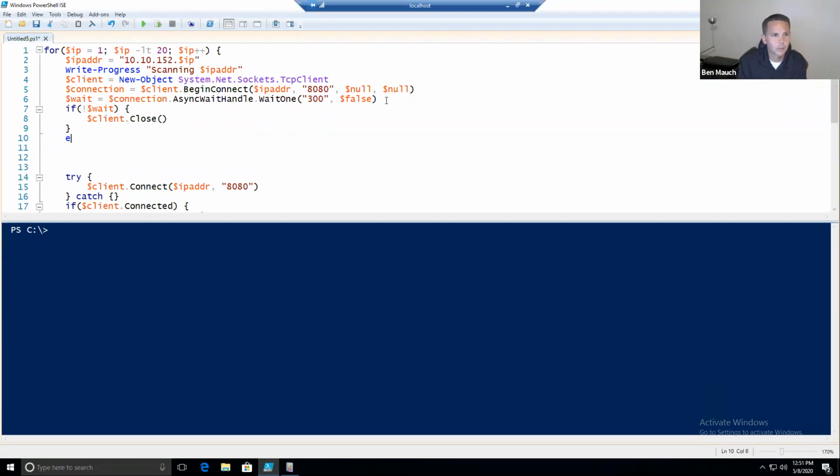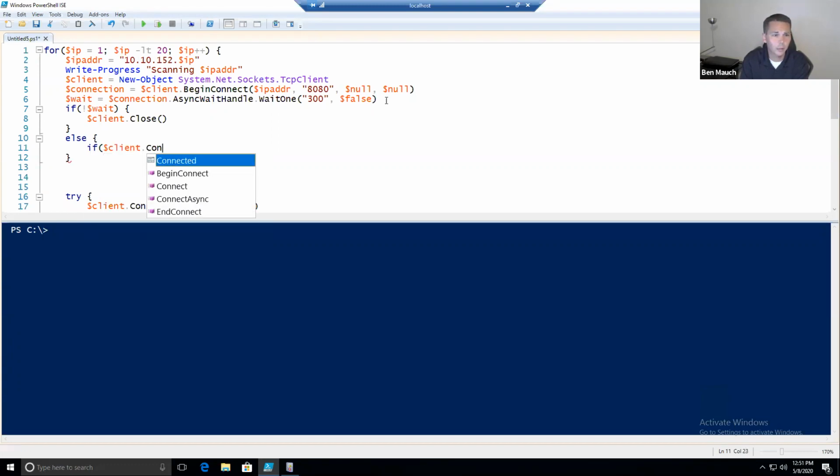However, if you did get something, this is where it's really where you can be cool. So now you can say if client.connected, I'm going to say write output IP adder on port 8080 is open.